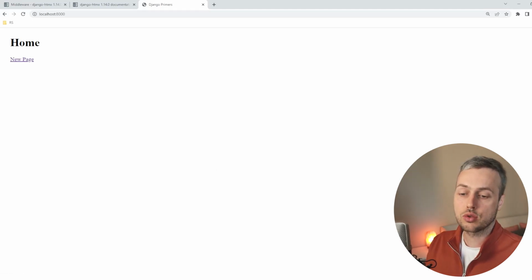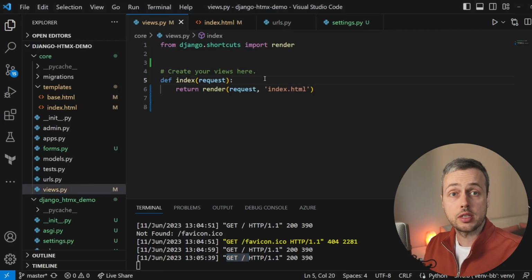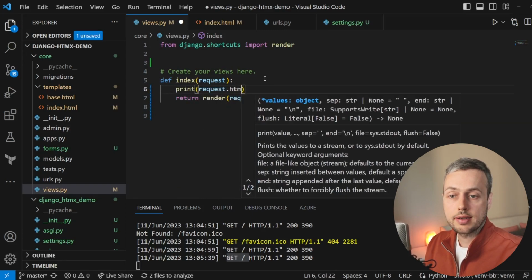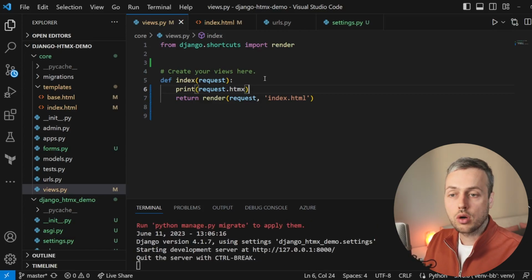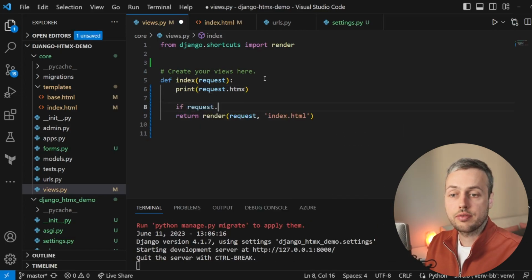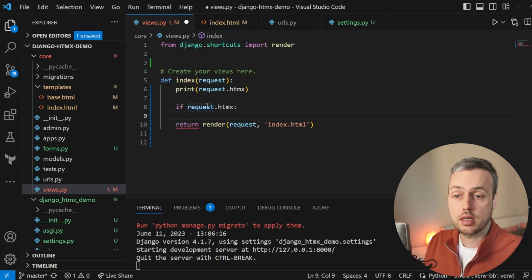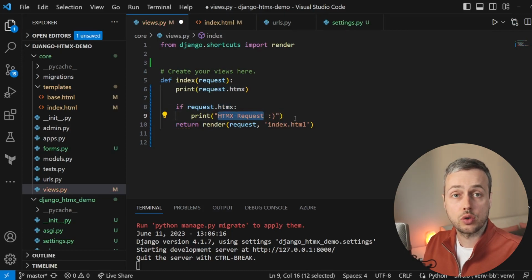Now if we go back to VS Code, you can see the requests coming into that endpoint. What we're going to do is change up this view a little bit, and to start with we're going to print out the request.htmx object that's added by that middleware that we added to the settings. And then we're also going to write an if statement here. We're going to check if the request is coming from HTMX. So if it is an HTMX request, this property will evaluate to true, and we're going to print out that it is an HTMX request.